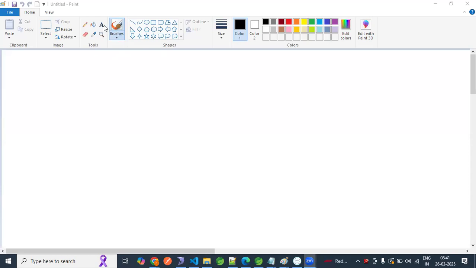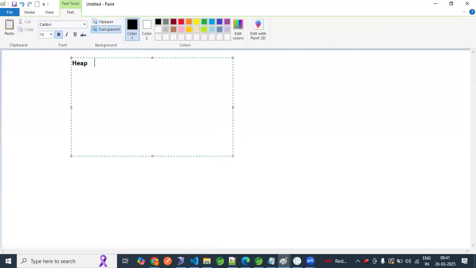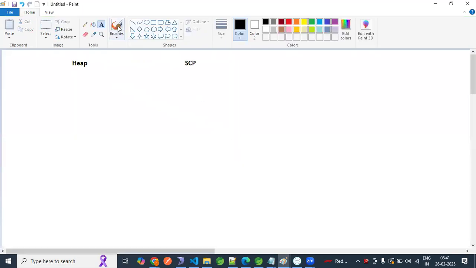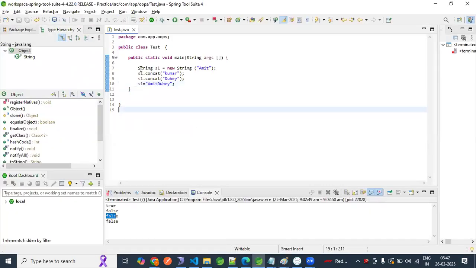Now, we have seen, right? We have two special areas. One is heap area, and the other is string constant pool. These are the two areas where the object is stored. Whenever we are creating a new object using new, what happens? The object is created in heap area, and at the same time it is created in string constant pool.